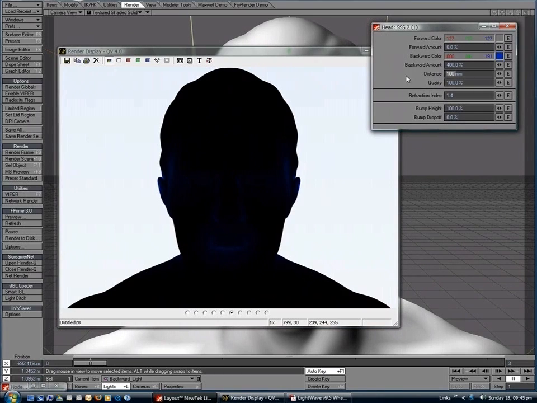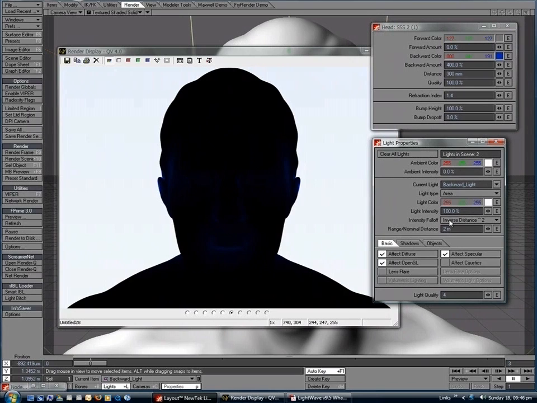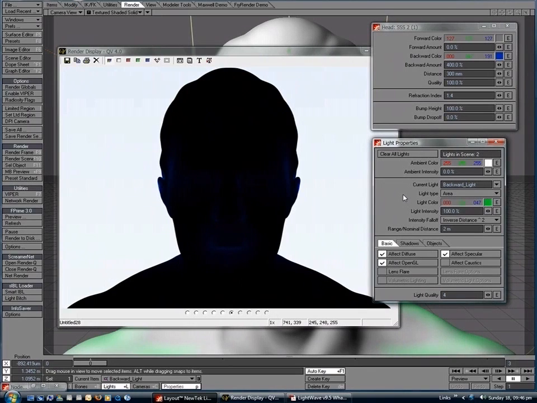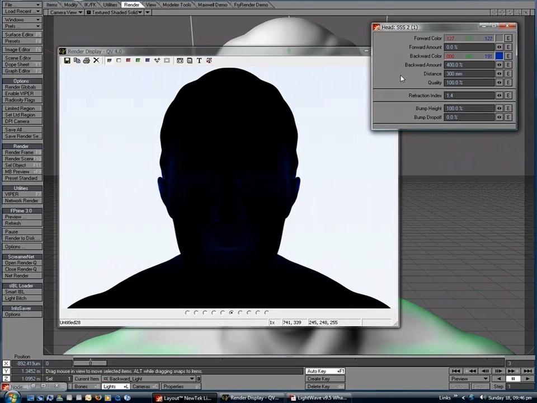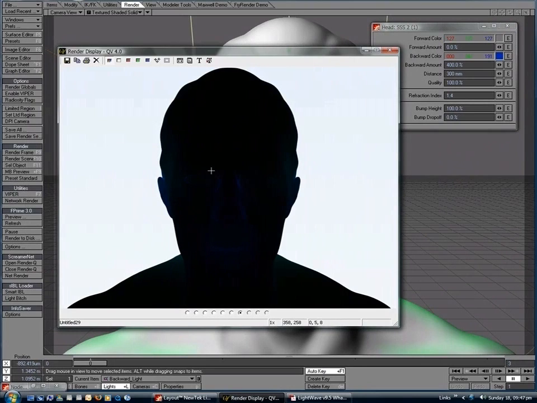We can test this again as well, a bit further. One of the things I'm going to do is actually increase the amount of subsurface scattering by really punching up the distance. I thought, well, what happens if we get the backward light here, and let's change the light color from white to say green, and let's see if that helps prove the theory even more. And what we get is this.